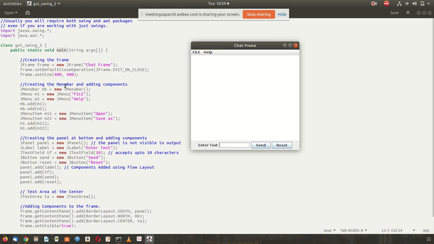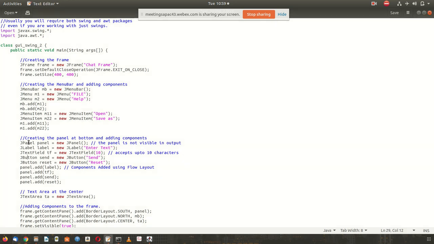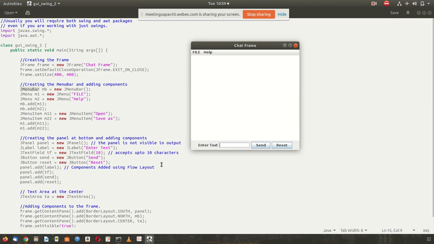Then creating a menu bar. What is a menu bar? This is a menu bar. So we have to first create a menu bar, that is like button, there is a command JButton. Menu bar, there is a command JMenuBar, this JMenuBar class. So JMenuBar mb is equal to new JMenuBar. So this bar will come in the screen.